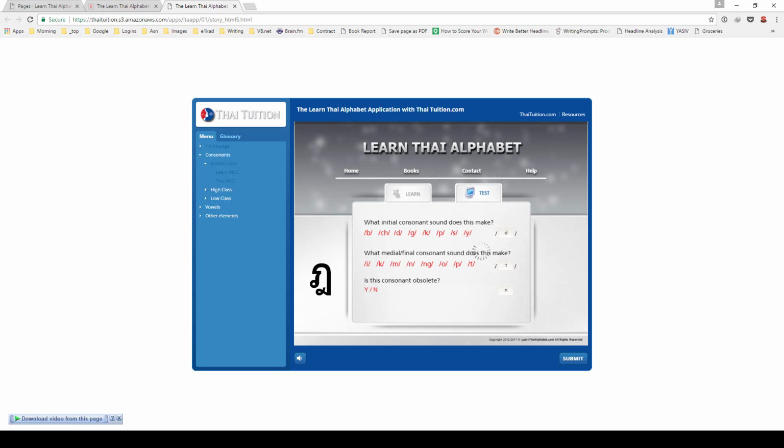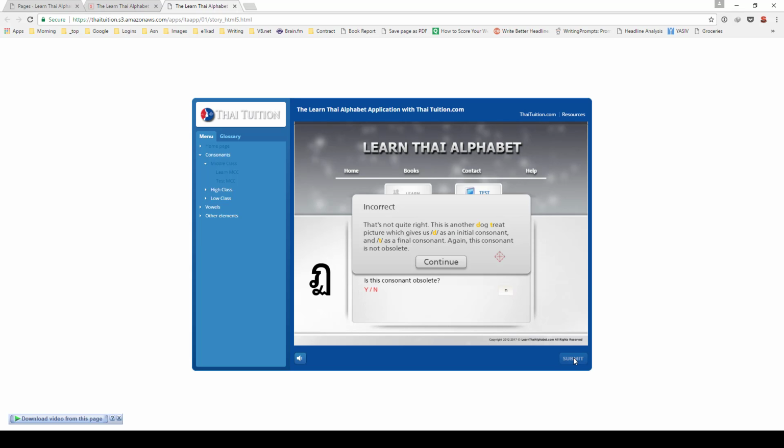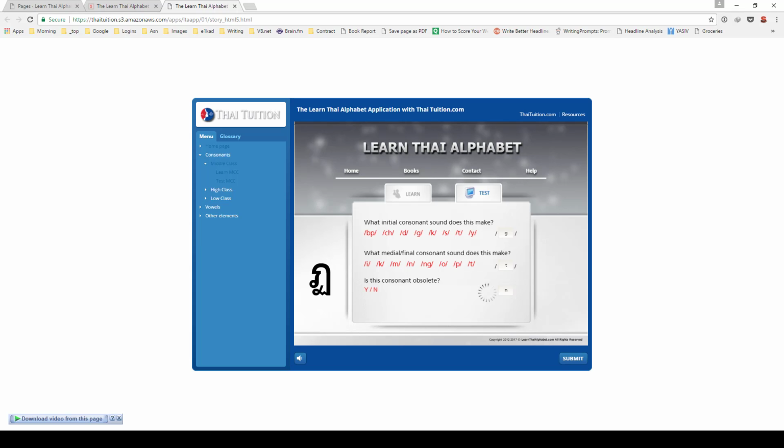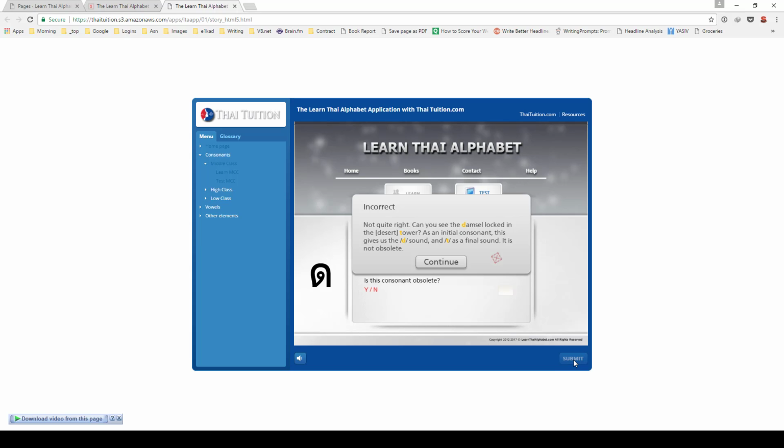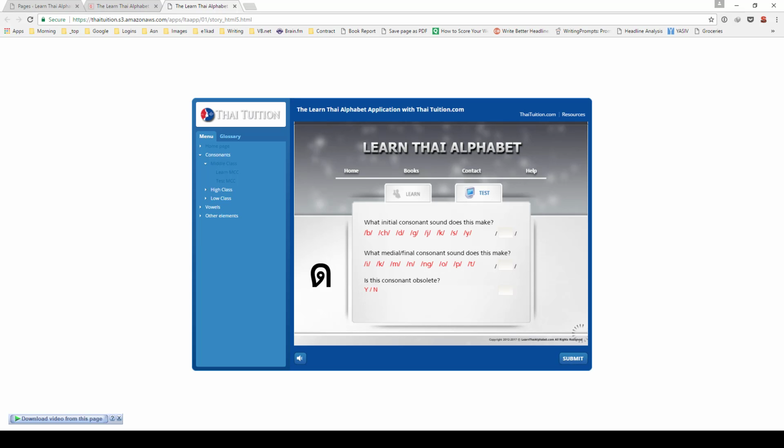And I'll deliberately get the next one wrong because I'll show you what happens when I get it wrong. So I will just put in G and T and no. That's what happened. That's not quite right. This is another dog treat picture, which gives us D as an initial consonant and T as a final consonant. Again, this consonant is not obsolete. And what you do is you follow these through until the end. And I'll get all these wrong because I'm just going to flash through.